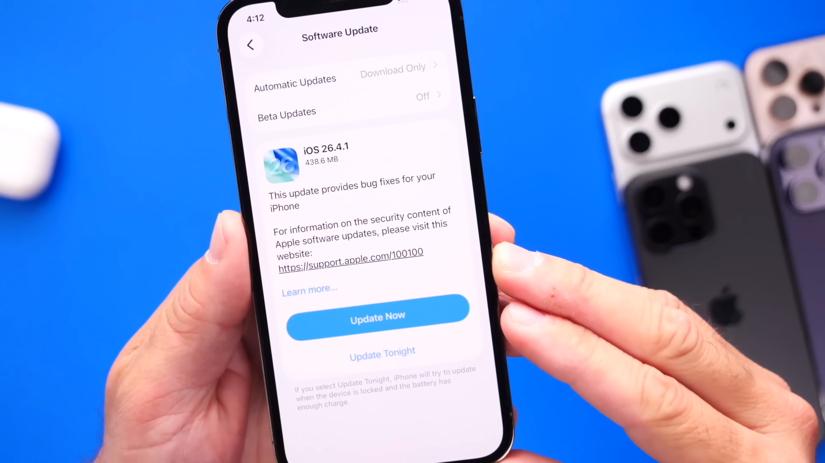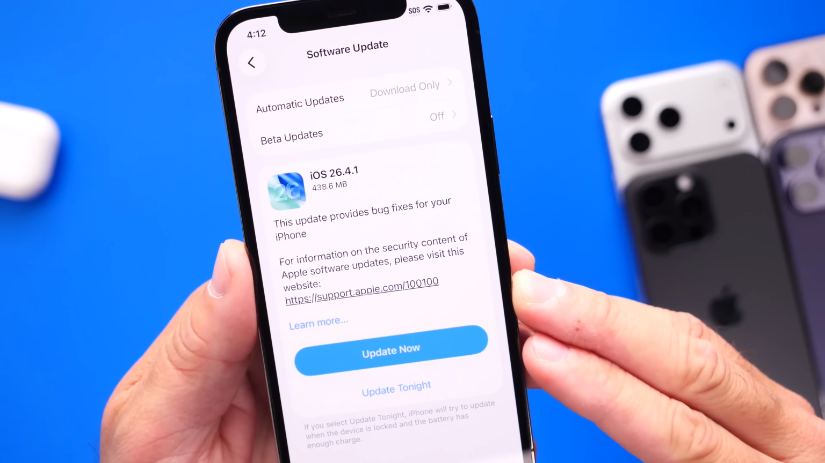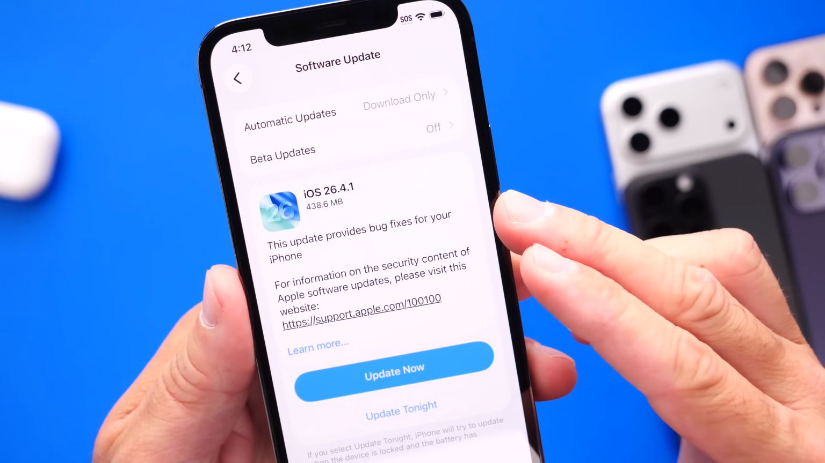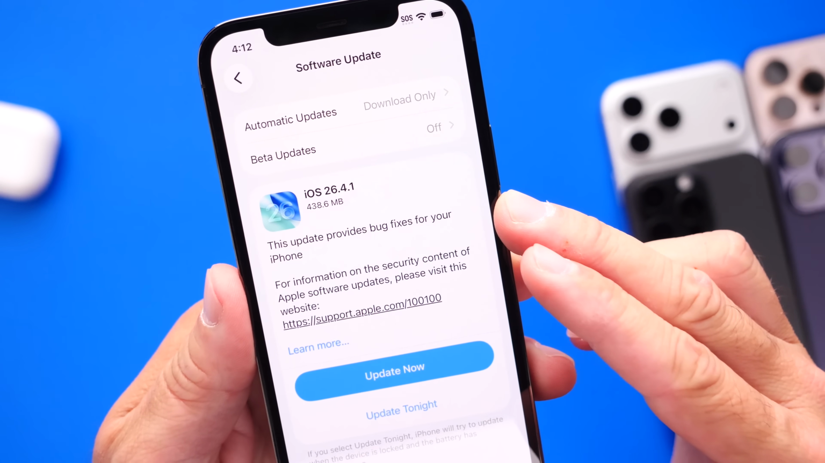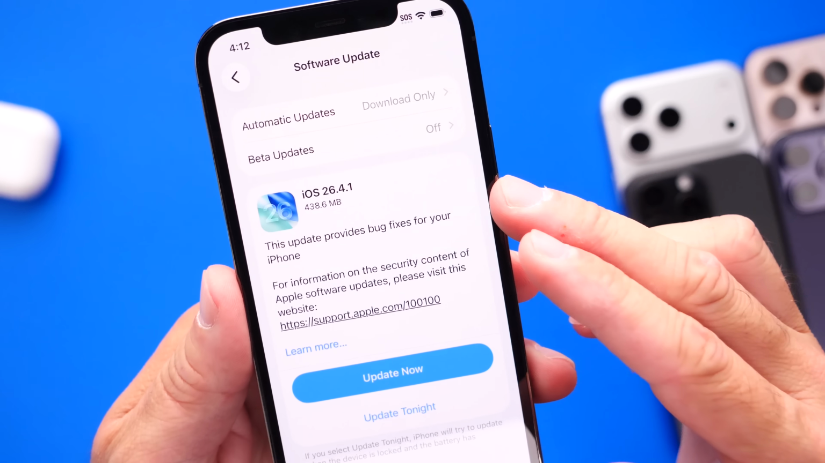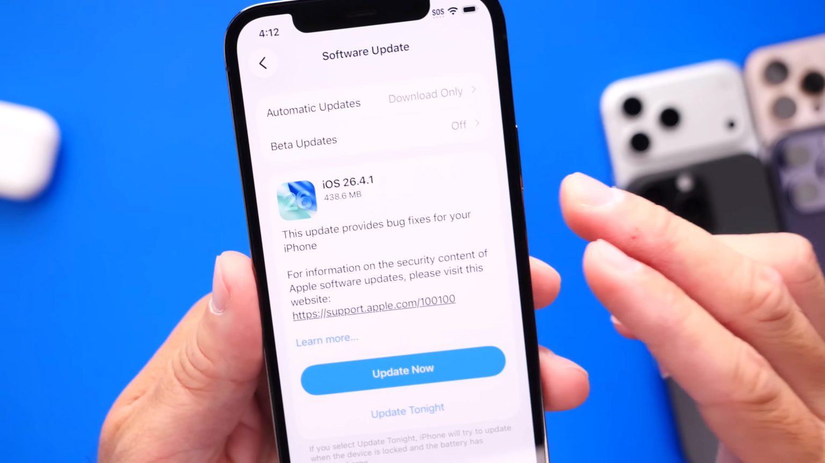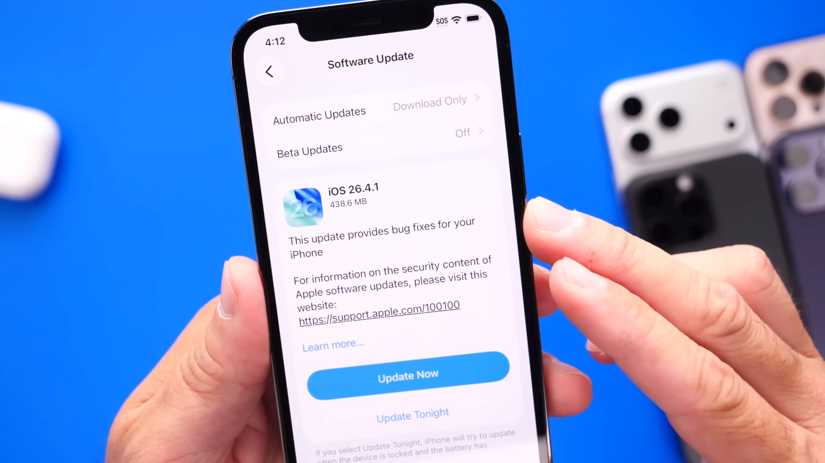Now, the first thing to note is if you're going to be updating from iOS 26.4 to iOS 26.4.1, the download for this software update is quite small. I've seen downloads from 400 to 600, in some cases 800 megabytes. That's it. Now, the file size is small, but the software update is quite important.